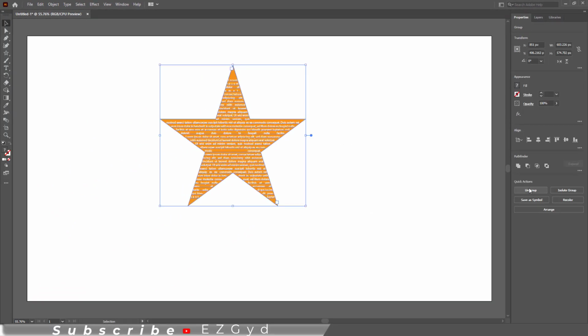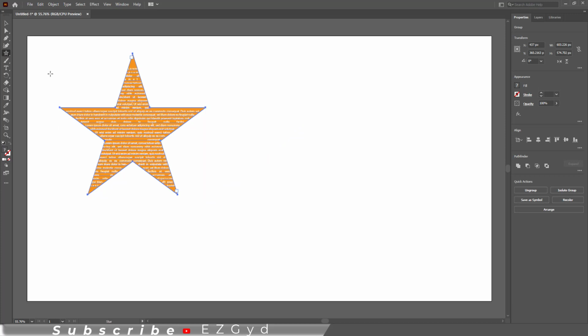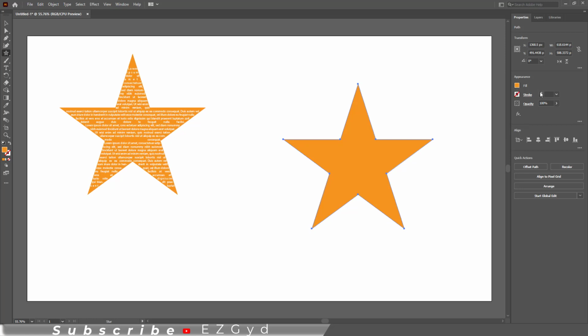Let's see another method to fill a shape with text. Create your desired shape. Select any fill color. Also set the stroke.